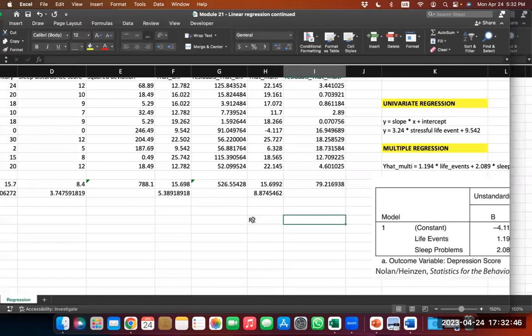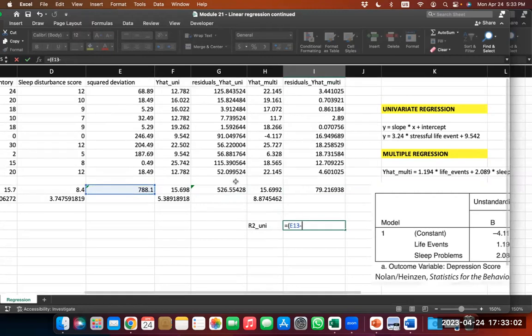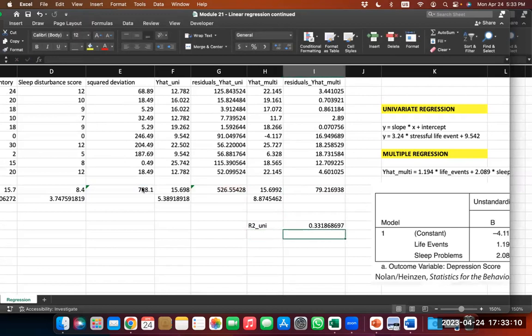So our R squared univariate is basically now total minus residuals, the leftover residuals, divided by total. So that's our 0.33, right?